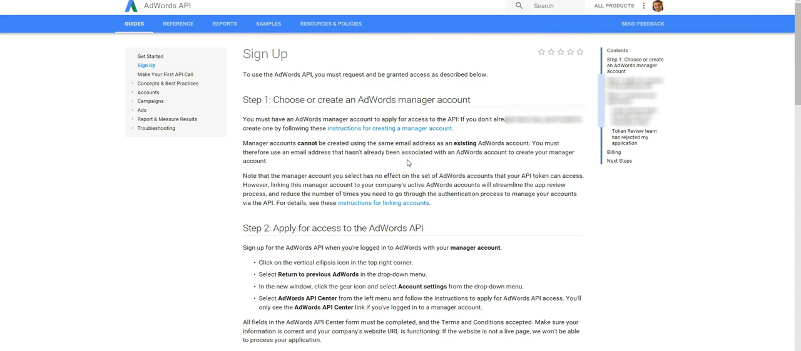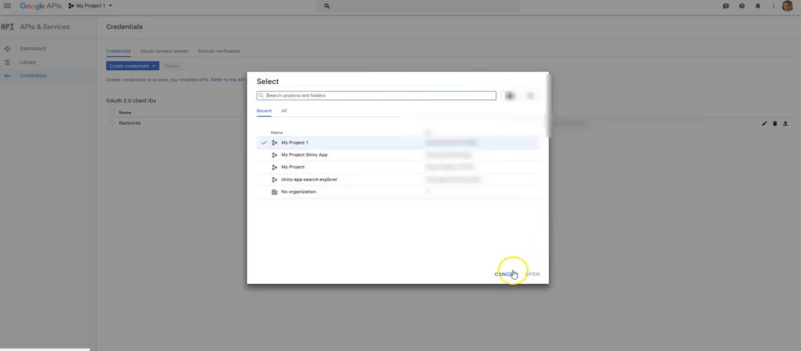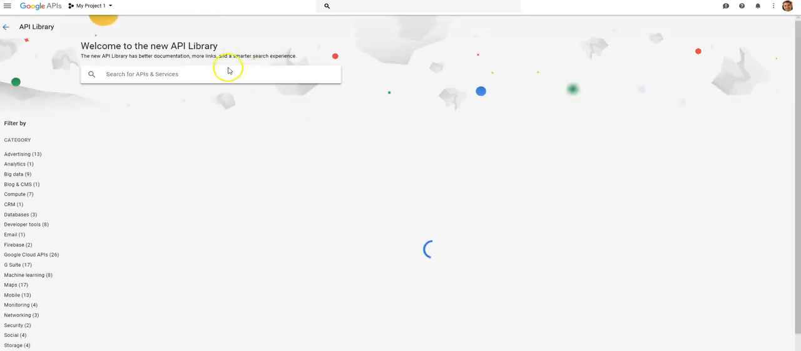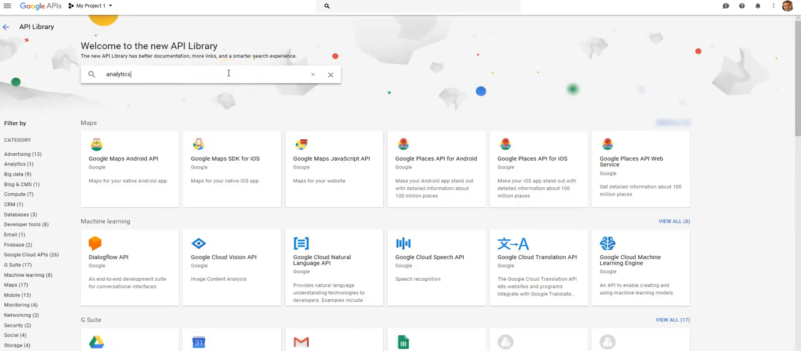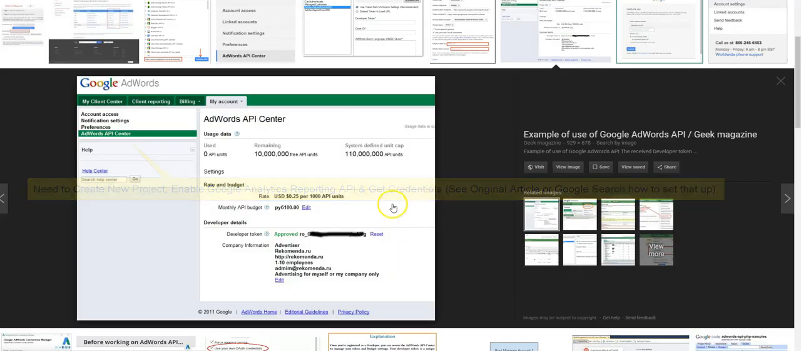because it's not normal compared to other API access tokens, where you just go into the developer's console and create a new project, and then after you create it, you go to your dashboard, you go to enable APIs and services, and you type in analytics, and it's going to pull up the Google Analytics reporting API. And then here's another one as well. But basically follow the instructions in the actual article.